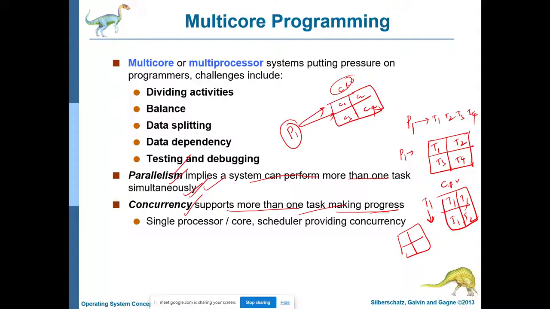And we have here two things, parallelism and concurrency. What is parallelism? If a work is divided, or we have multiple tasks, and those multiple tasks are running simultaneously, that is called parallelism. But if multiple tasks are getting progressed, that is called concurrency.